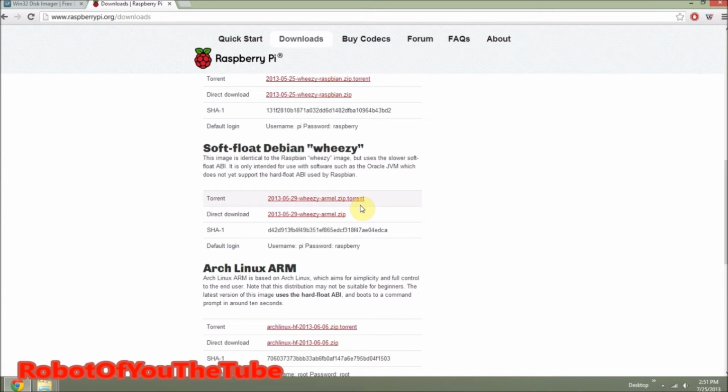Hi guys, today I'm showing you how to get your Raspberry Pi up and running. So when you get your Raspberry Pi, it doesn't work out of the box.